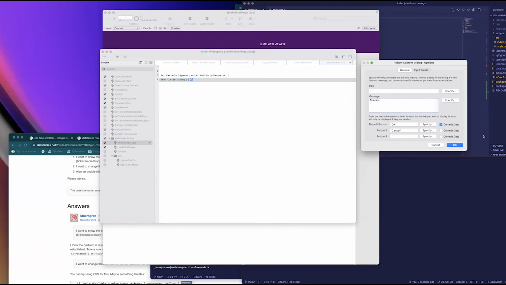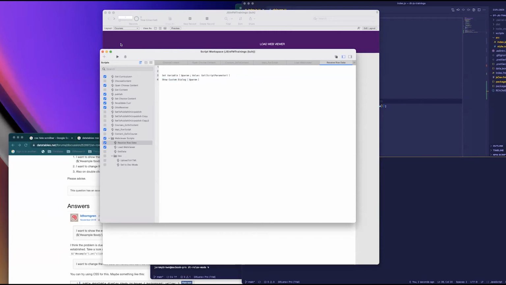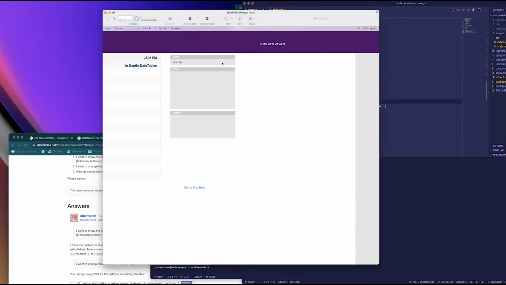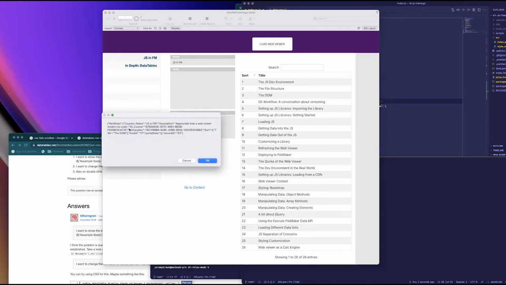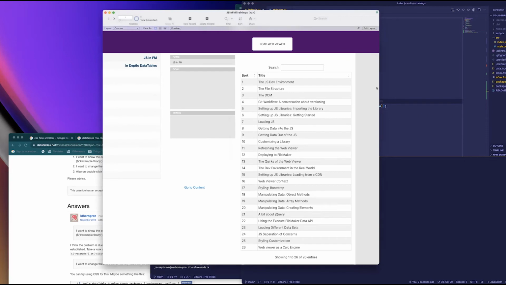Okay. So load it. There we go. Okay, so now I can use my FileMaker skills to go to the related records or whatever I want to do. That's not important for this.